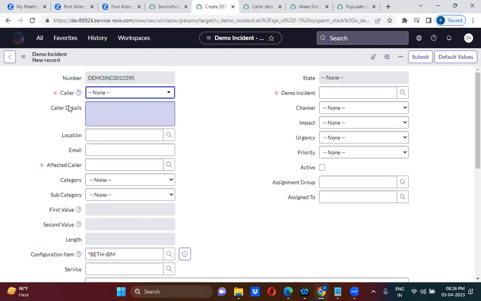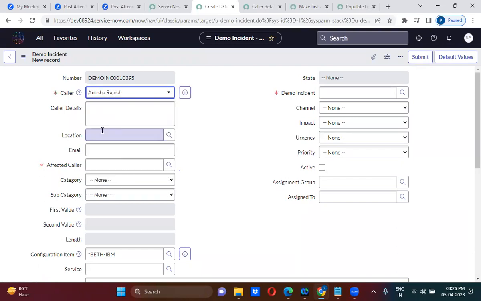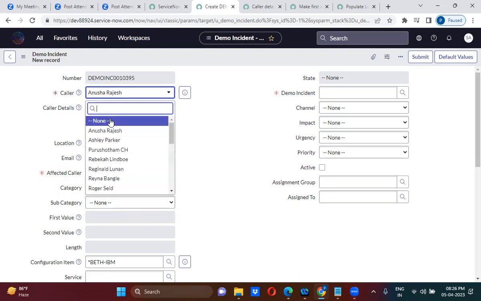See, try to understand the logic here. When you select the caller here, those values should be populated here and should become read-only, which is fine. When you make it empty here, it should clear the values, it should become editable, and it should become mandatory again.